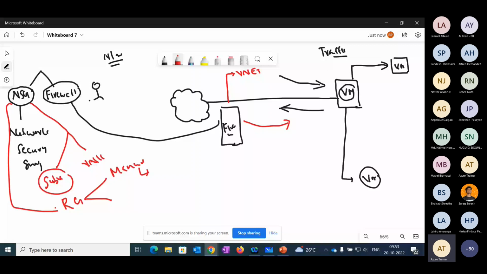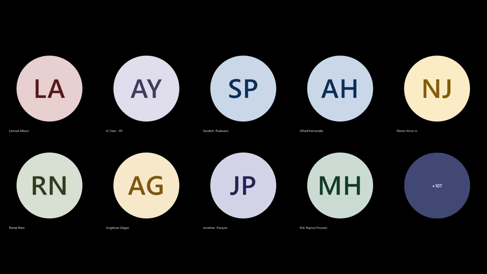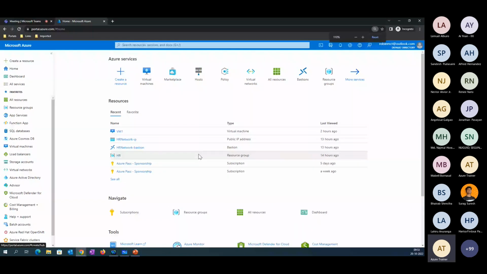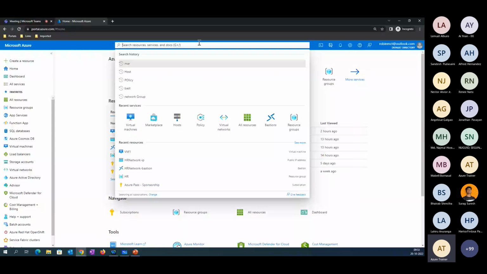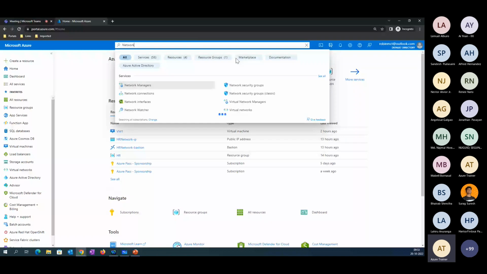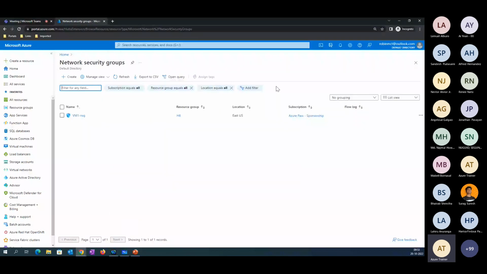Now I'm taking you to the Microsoft Azure portal. I hope you can see the portal window. As I said, this network security group is a kind of internal firewall. You can select it from the marketplace, or just go to the search bar and type network security group. Right now this is pointing to an NSG.